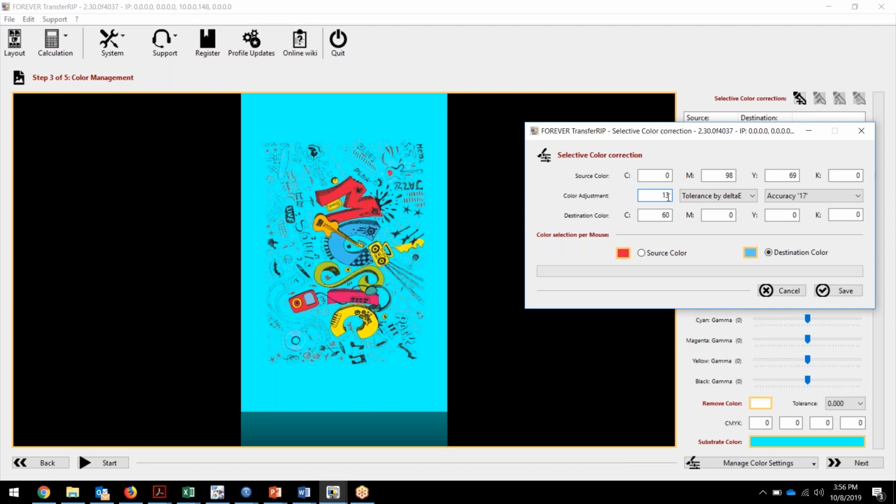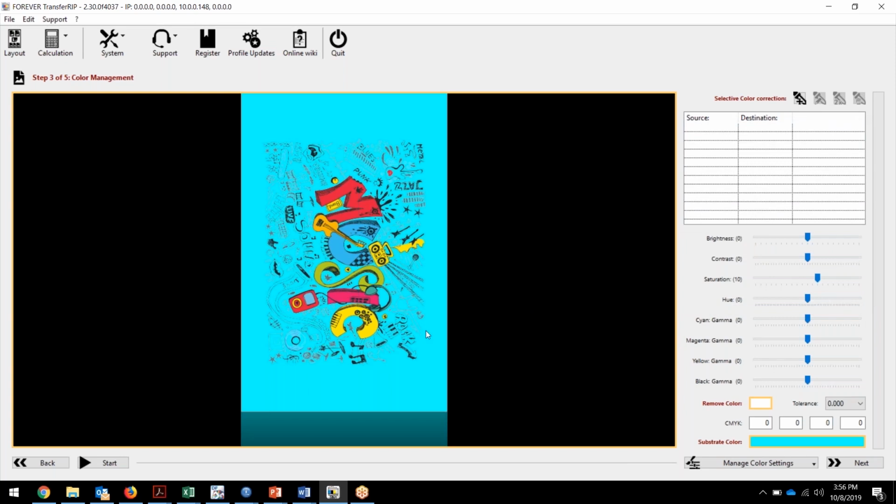comes stock at 3, your tolerance. When you're making a change, you want it to at least be 10, so I just put a 1 in front of it. And then by clicking save, you'll see here I changed that color and this color down here, the red, to the blue very easily.